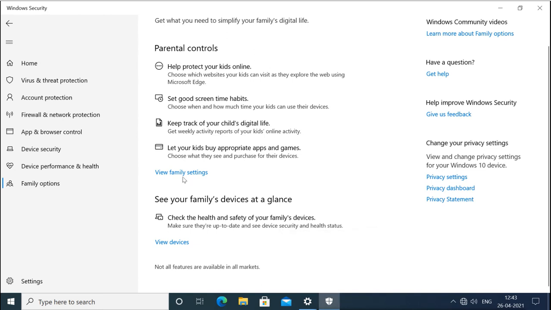When you click here, it will take you to the online settings, and for that you have to log in first. See your family's devices at a glance. You can check the health and safety of your family's devices, make sure they are up to date, and see device security and health status. Not all features are available in all markets. Now this is an online feature. So when you click on this, it will take you to your online account, and it will show you all your other devices also.